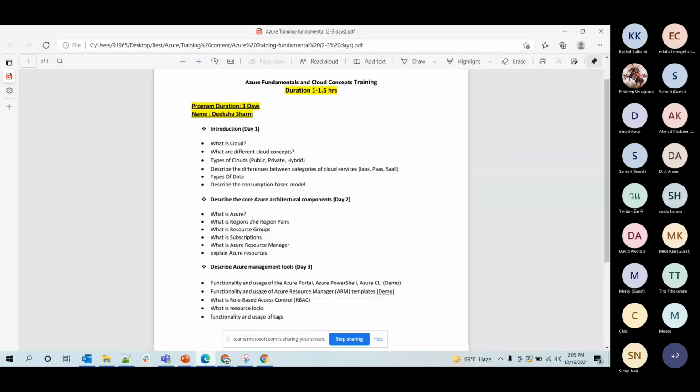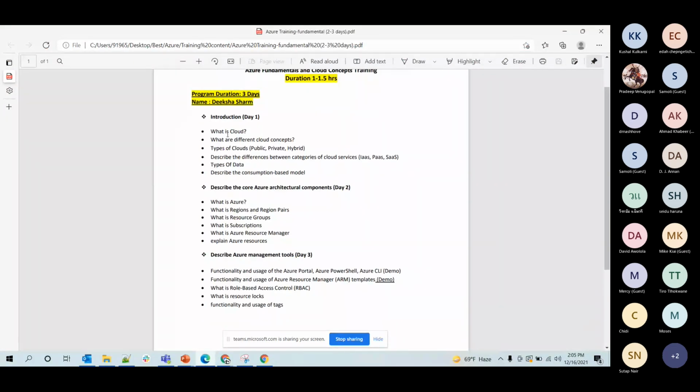Okay, as day one, we are starting from the basic cloud concepts. Like what is cloud and the difference between different cloud concepts. What are the different types of clouds we have available, like public cloud, private cloud, and hybrid cloud. What are the different types of services we have, like infrastructure as a service, platform as a service, and software as a service.